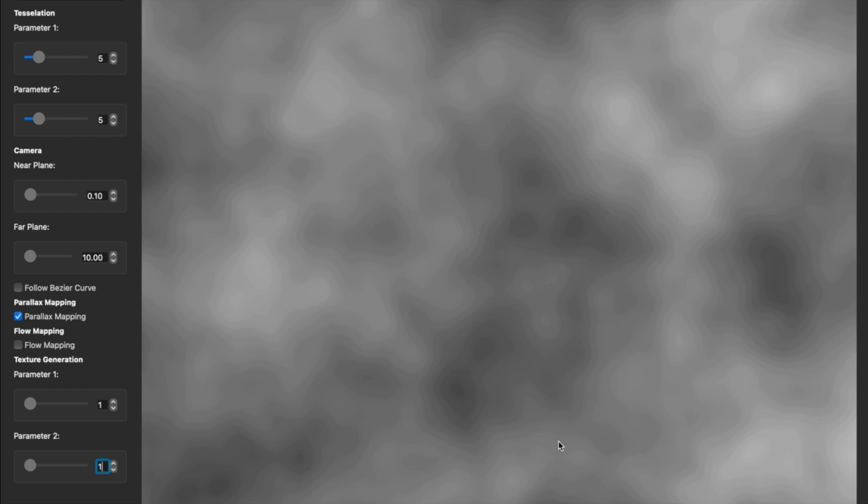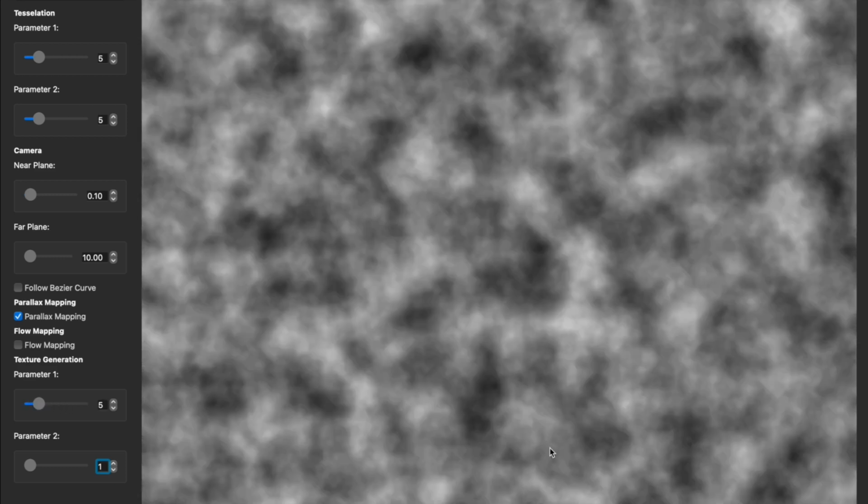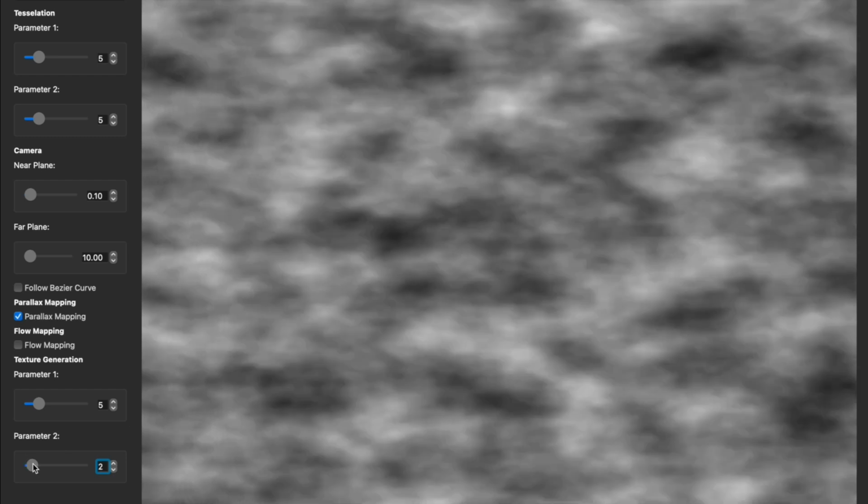The frequency of the noise, which will eventually become the frequency of waves in our water, can be controlled by parameter 1. Increasing parameter 1 increases the frequency and vice versa. In order to make the noise more wave-like, parameter 2 scales the noise in the x direction. Increasing parameter 2 makes the noise appear to stretch.